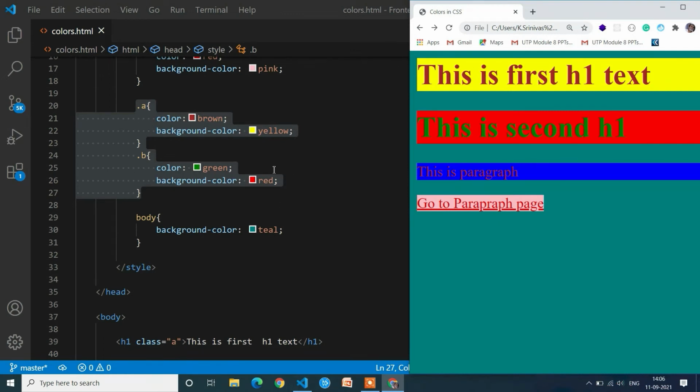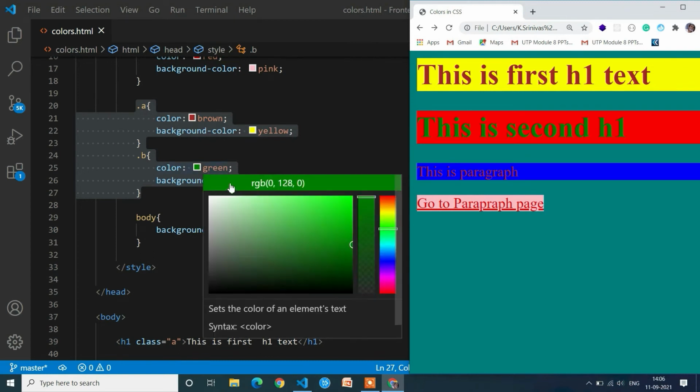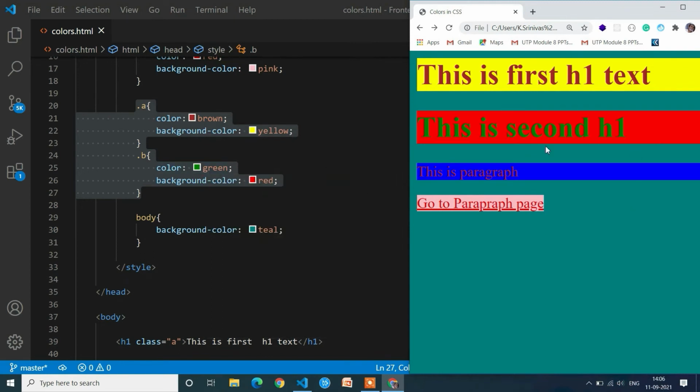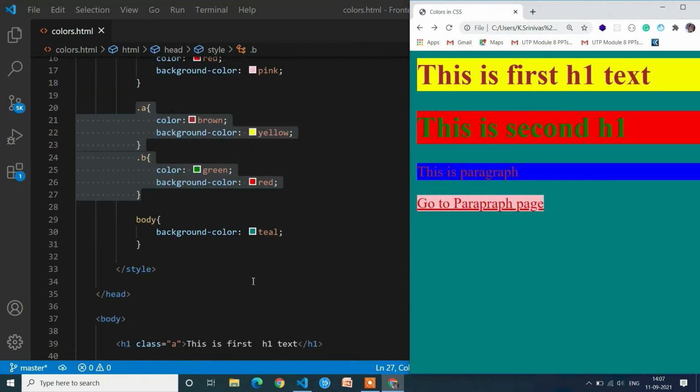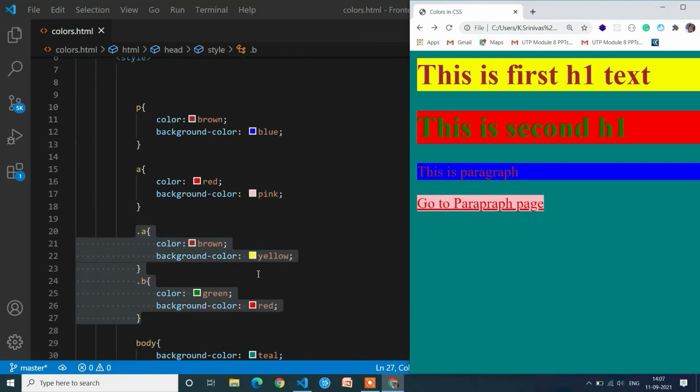For class B, that means second H1 text, the background color is red and the color is green. So H1 texts are completed. Now paragraph tag. Here we have only one paragraph tag. That's why we need not use the CSS selectors. We can apply the styling to the HTML elements directly with the help of tags. So I have applied the CSS properties to the paragraph tag directly. Color is brown. You can see the text color is brown. Background color is blue. You can see the background color is blue.